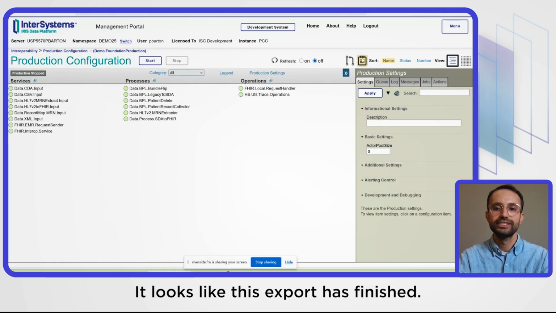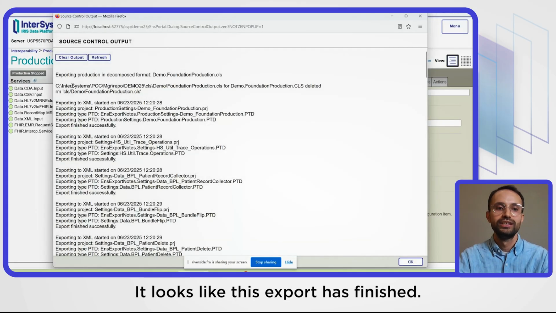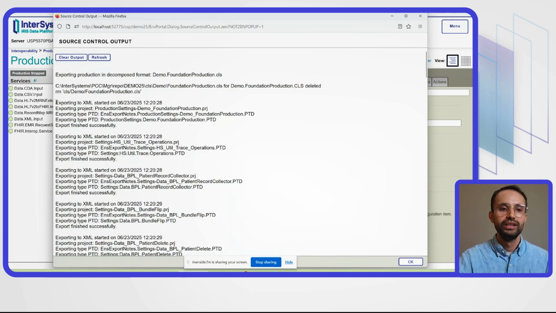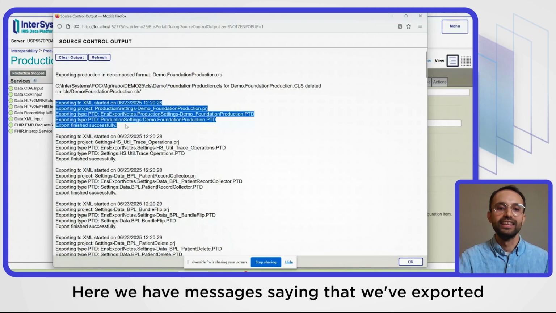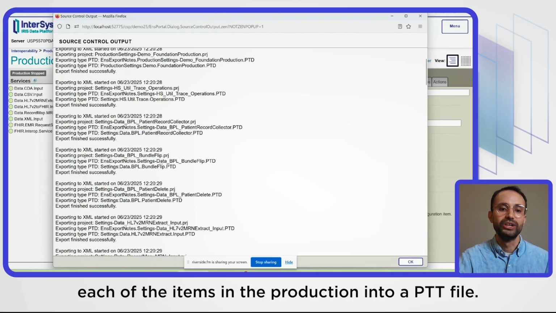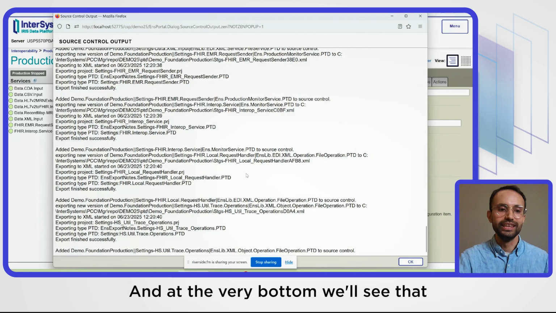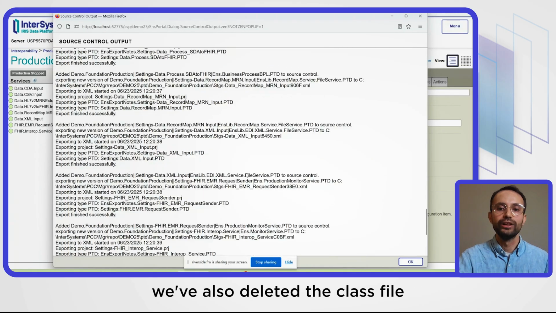All right, it looks like this export has finished. I can click on the source control output to see what actually happened here. Here we have messages saying that we've exported each of the items in the production into a PTD file. And at the very bottom, we'll see that we've also deleted the class file from source control.